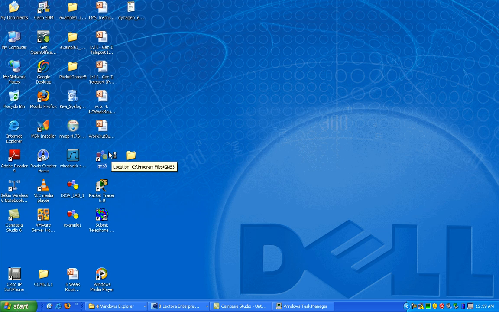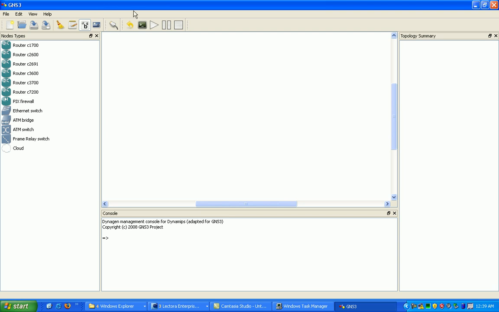Double click on the GNS3 icon. The program opens up, and what we have here in the middle is pretty much where we're going to be putting all of our devices. We're going to drag them over here from the nodes where it says node types. Those are all the different types of routers that are supported with GNS3. You can also have ATM switches, frame relay switches. You can simulate a cloud, and I'll show you how to do that in later videos. Anyway, 1700s, 2600s, 3600s, 3700s, and 7200s are supported right now. So all you really need is a valid Cisco account to log into their web page and download their IOS images. Once you have that, you're pretty much good to go.